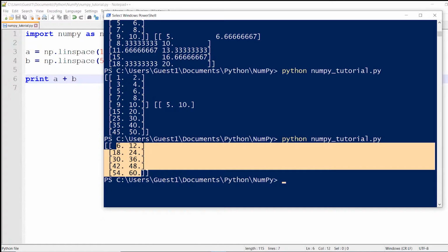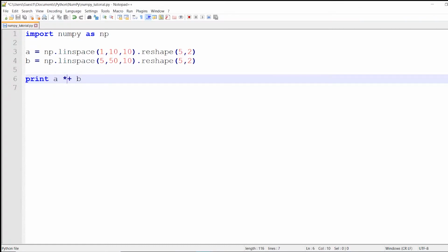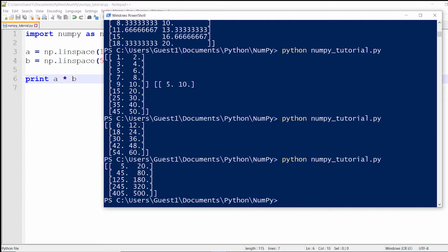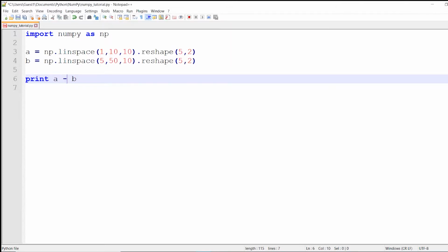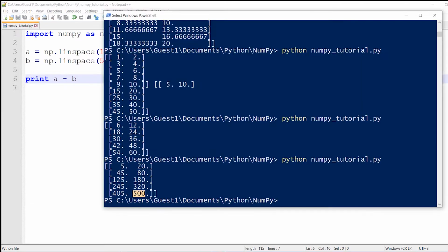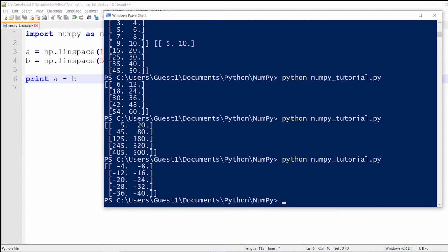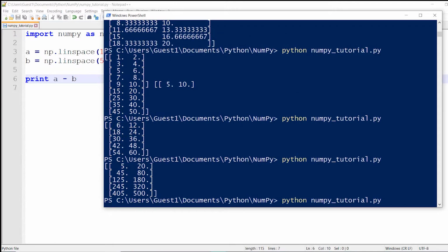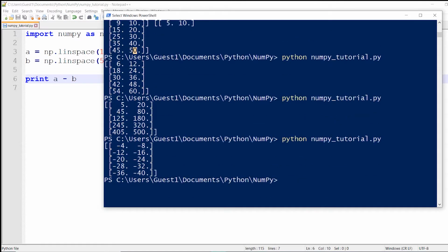You can also multiply by putting a times here. And as we can see, we've now multiplied the two together. So 50 times 10, for example, is 500, which is what we've got here. We can subtract. And as we can see, we get the negative answers here, which correspond to, for example, 10 minus 50 is minus 40, which we can see there. And we can also divide.